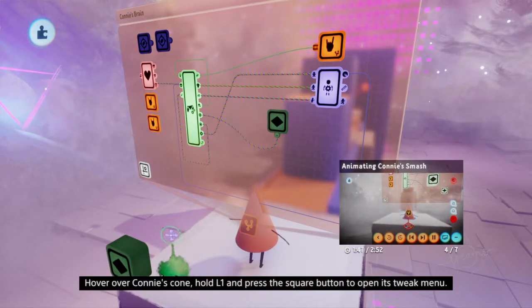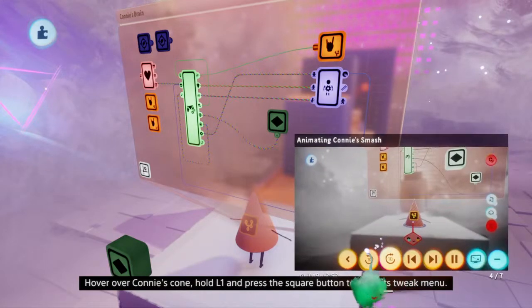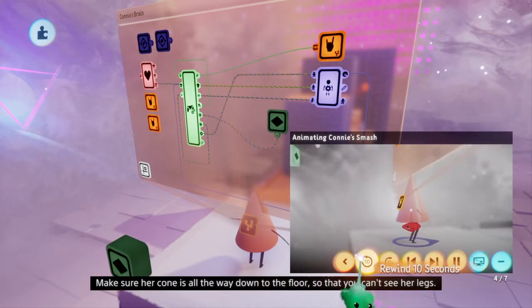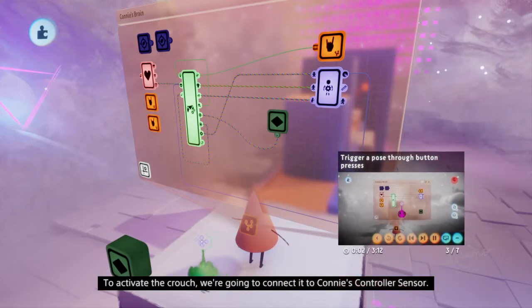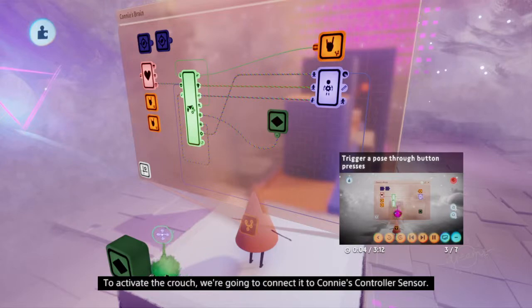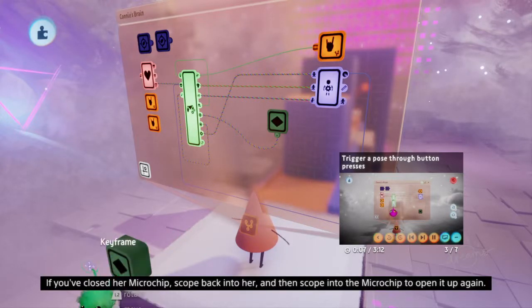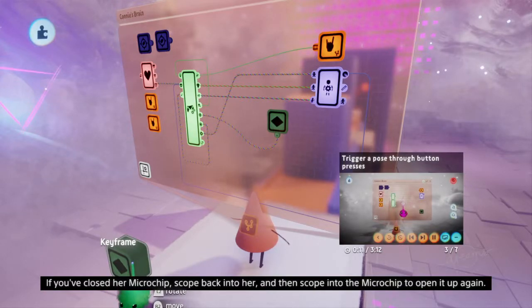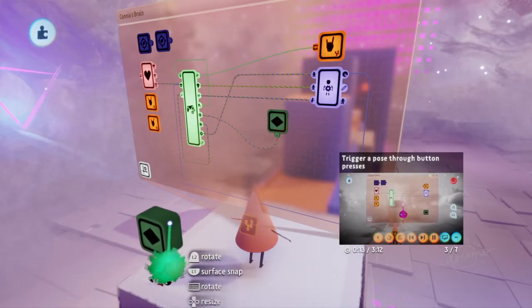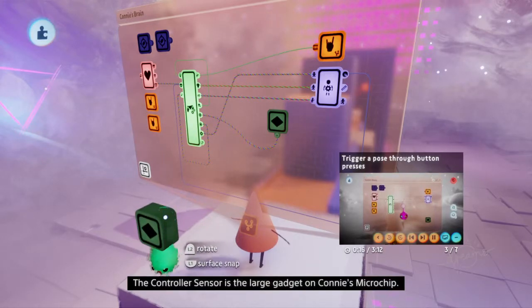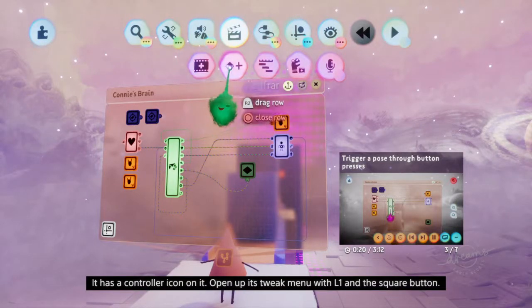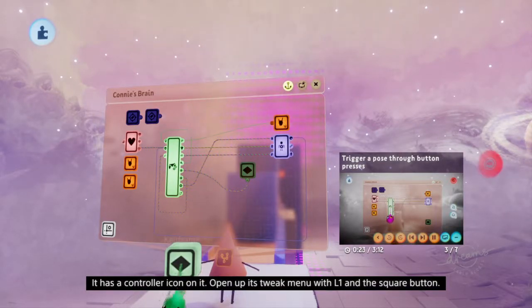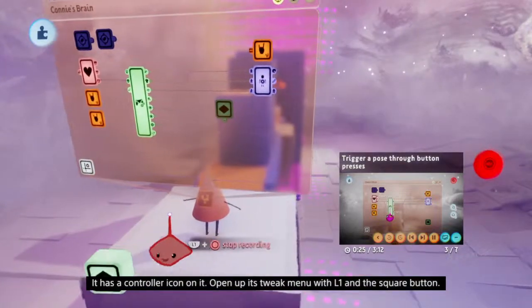Hover over Connie's cone, hold L1 and press square. If we want to activate the crouch, we're going to connect it to Connie's controller sensor. If you've closed her microchip, scope back into her and then scope into the microchip to open it up again. The controller sensor is the large gadget on Connie's microchip. It has a controller icon on it. Open up its tweak menu with L1 and square.